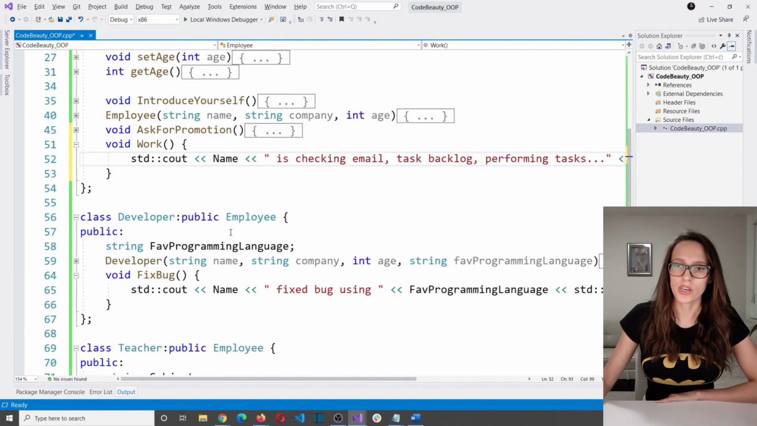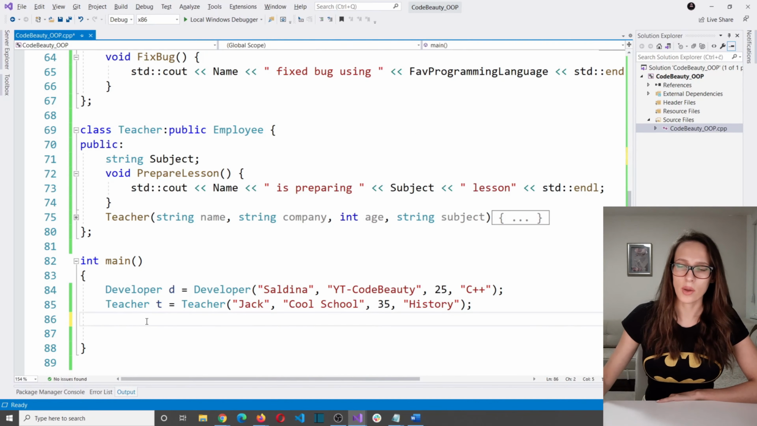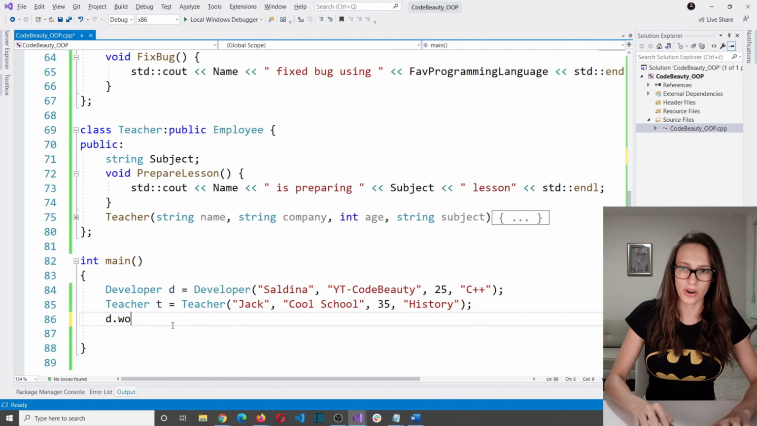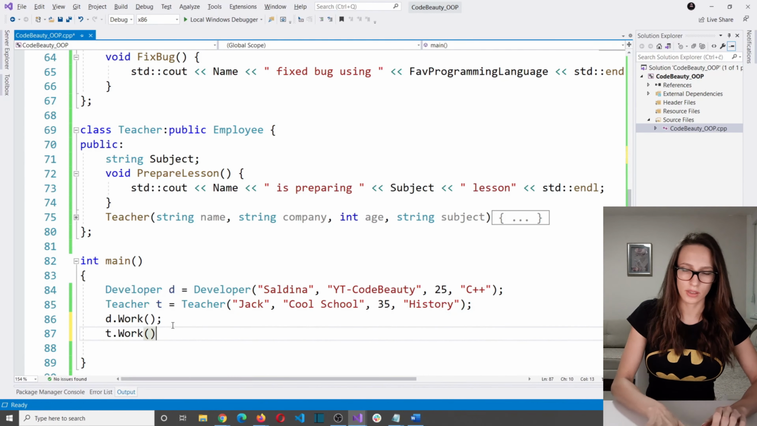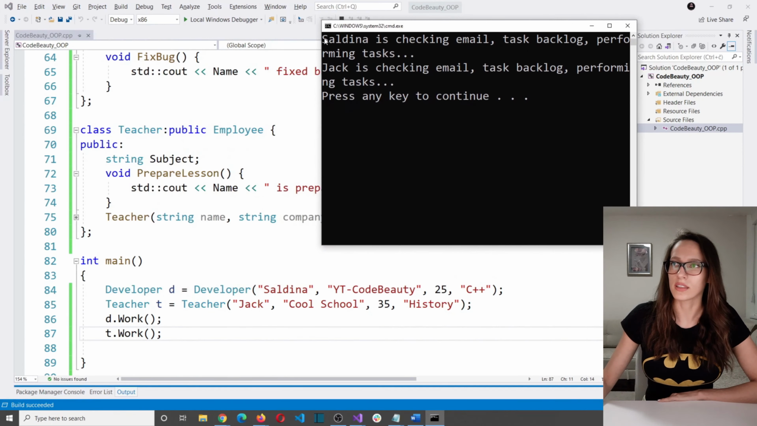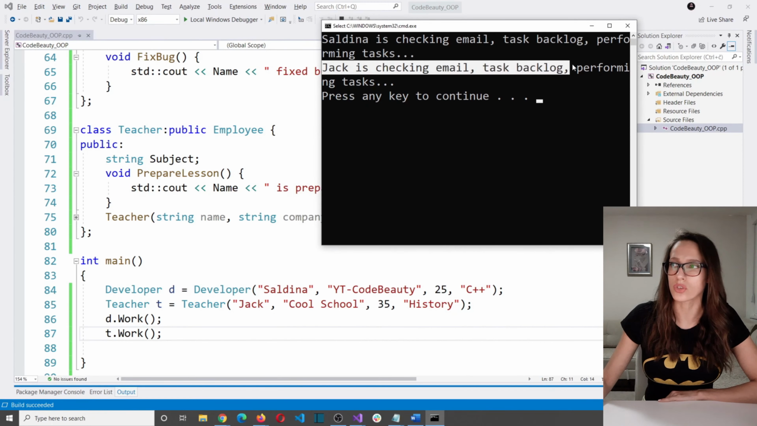Okay, now let's return to this main function here, and what I want to do is I want to invoke that work method that I just implemented. And I want to invoke that method on this developer and teacher class, because considering that developer and teacher are inheriting from that employee class, we should be able to do that. So if I say d.work and then t.work, let's see what will we get if I run this program. Okay, it says here Saldina is checking email, task backlog, performing tasks, and so on. And then Jack is also checking email, task backlog, and performing those tasks.